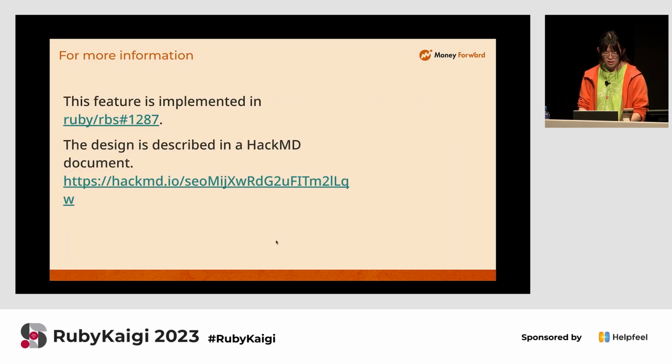For more information, this feature was implemented in this pull request, and I described the design in detail in this HackMD document. I forgot an important piece of information: I posted the slide URL on Twitter with the RubyKaigi hashtag. If you want to see the link, you can see my tweet.